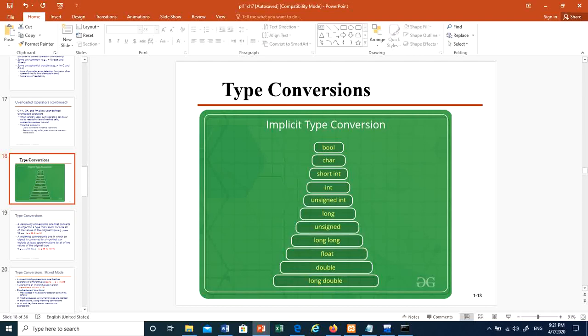This is the second part of chapter 7, in which we started talking about expressions and assignments. I'm going to continue this chapter from slide number 18, in which we explain type conversions, which is concerned with converting values from one data type to another data type.